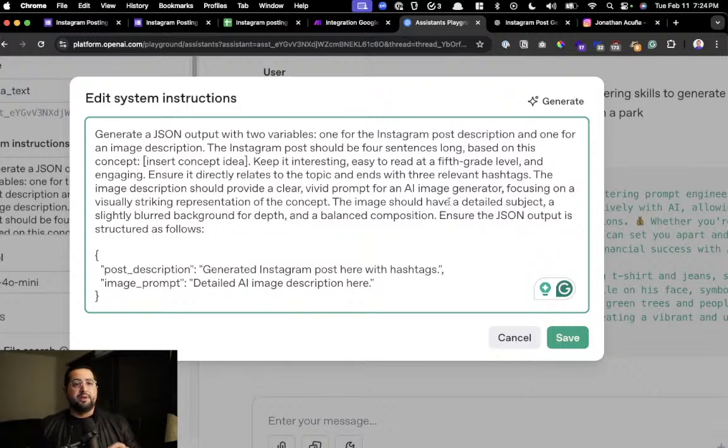That line is powerful, because if you've ever seen DALL-E, it looks like an infographic that was on acid. It just looks weird. And so this gives us an actual somewhat photorealistic style of image. Ensure that the JSON output is structured as follows. So we're being very explicit as far as what we want as the output.